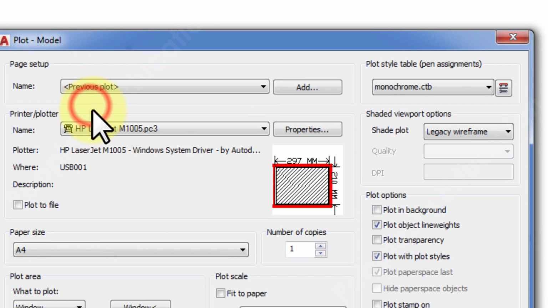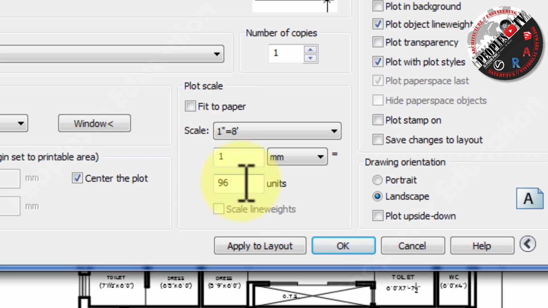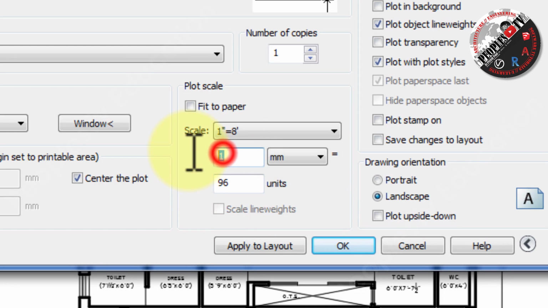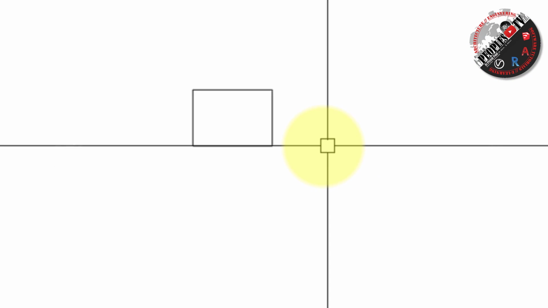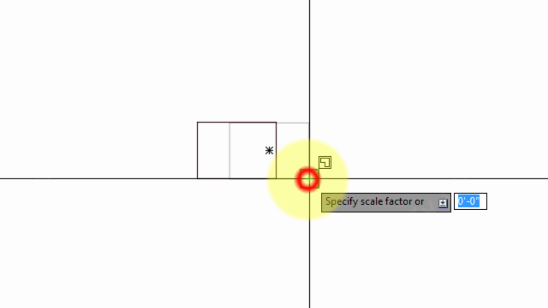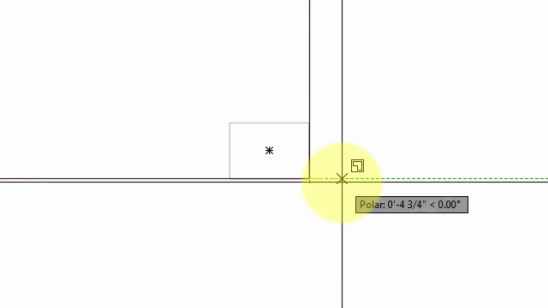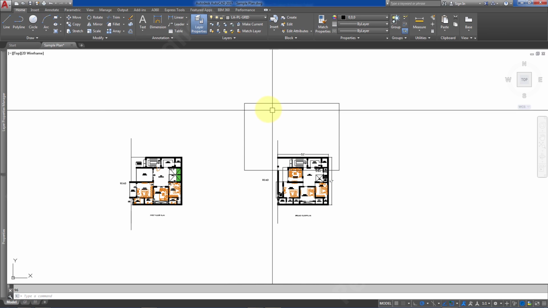So in this case, as we previously saw, the drawing is coming easily in A4 paper in 1 inch equals to 8 feet scale, which means 1 inch equals to 96 inch. So I will scale the real size of A4 paper 96 times. Type SC, activate scale command, select the rectangle, specify base point. Now give scale factor, which is 96. And our A4 paper size is scaled up.